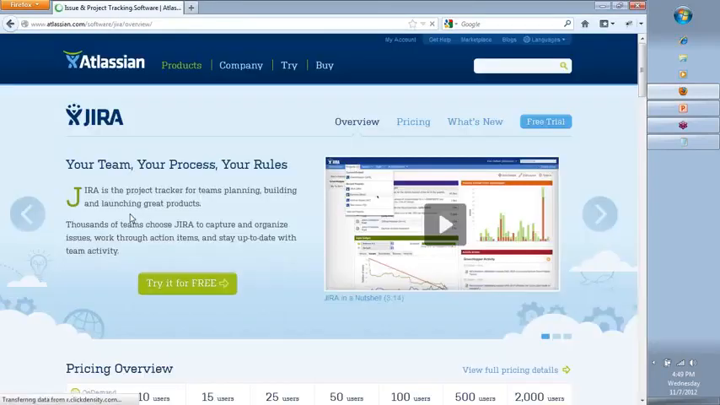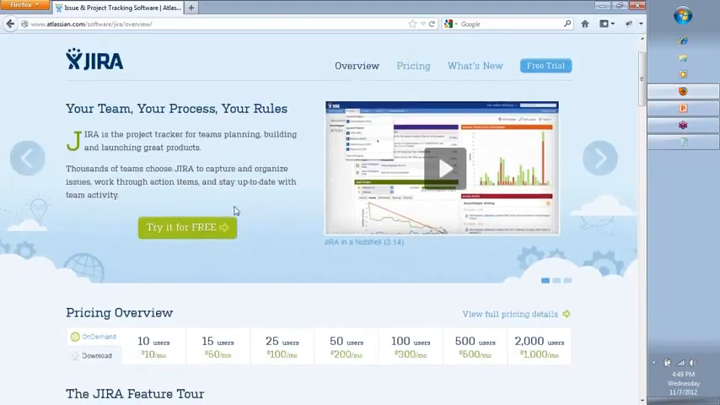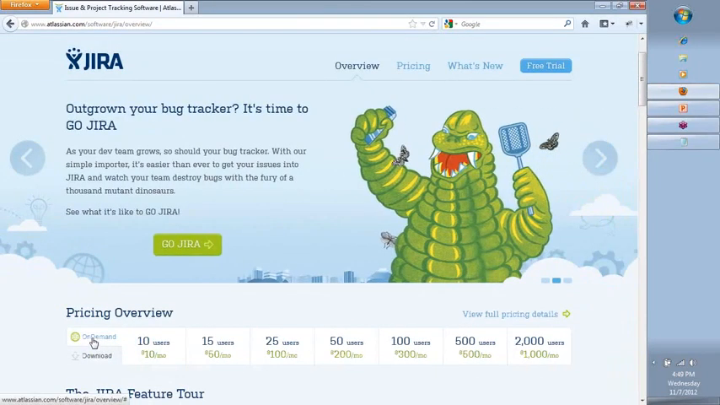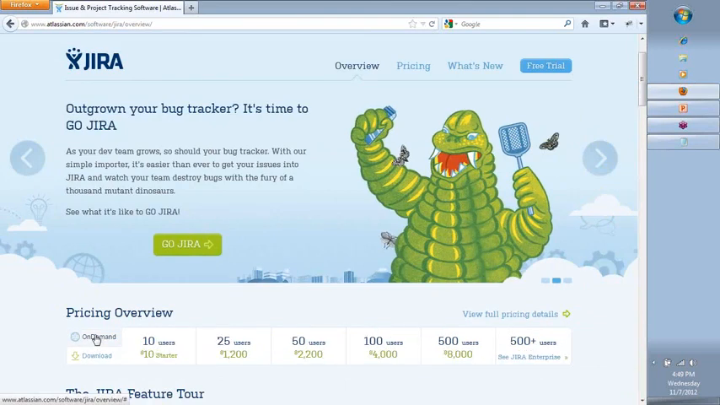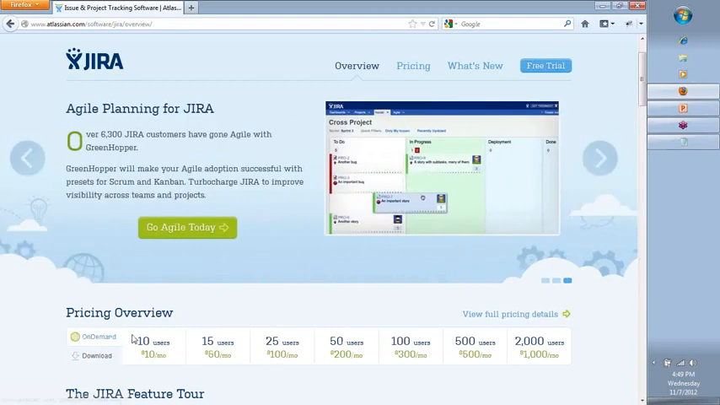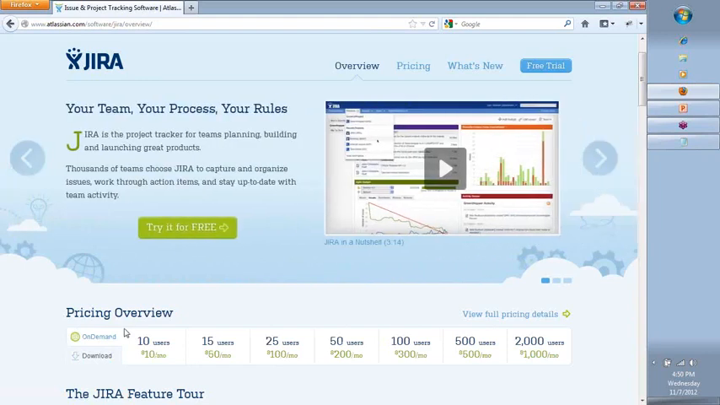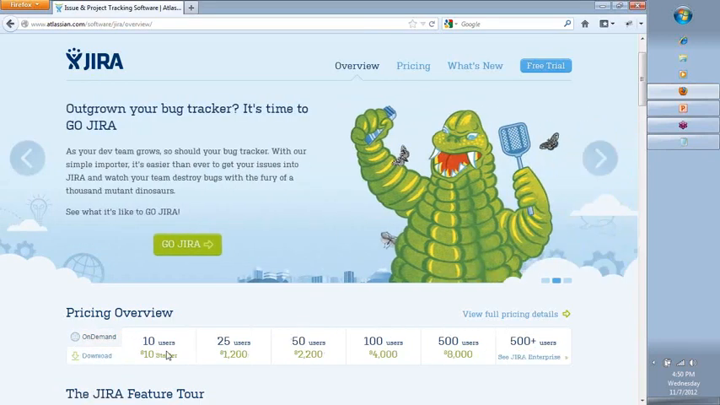Once you go to this section, you can try JIRA for free. There are two versions. There is an on-demand version and there is a download version. On demand is a web version, so you can log in from anywhere and easily work with it, and you don't have to be in front of one specific machine. It is hosted on the web. Download is an option for you to put it on your local machine somewhere and start using it. So two different versions are being provided.